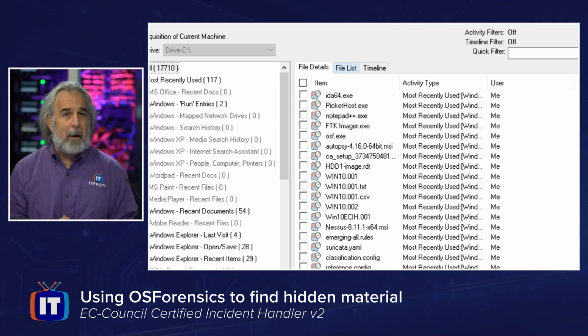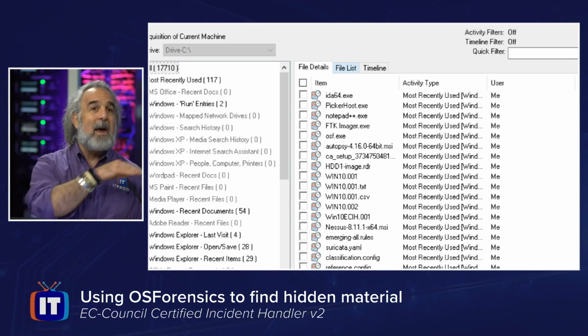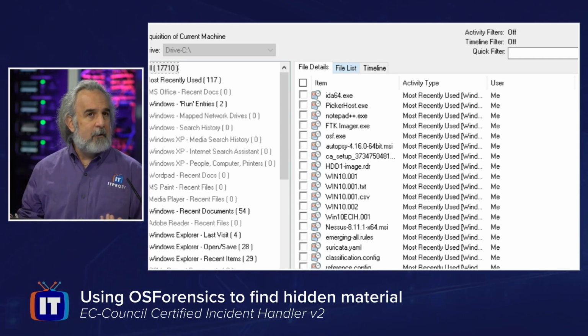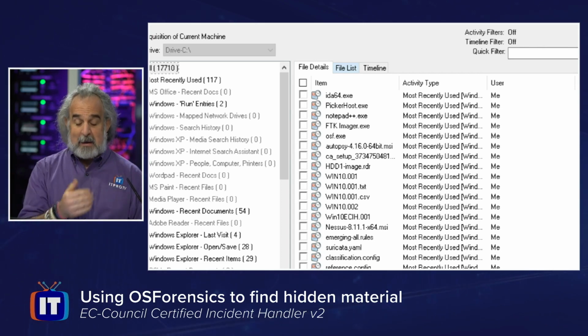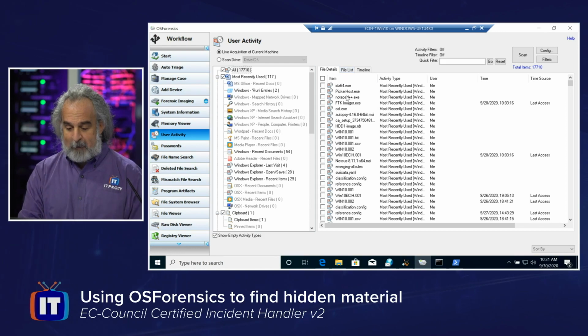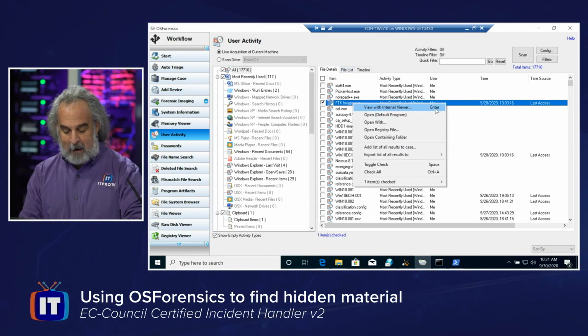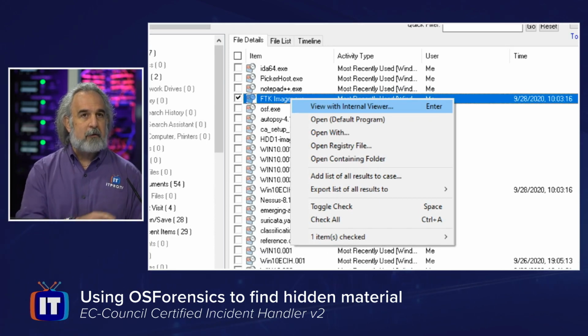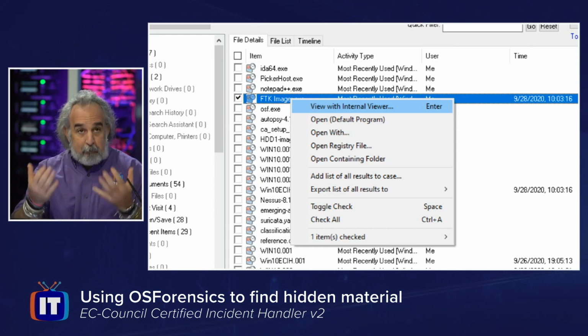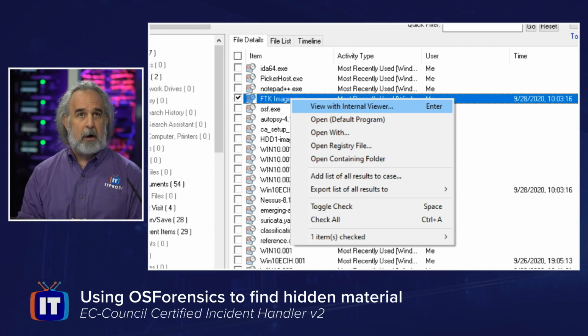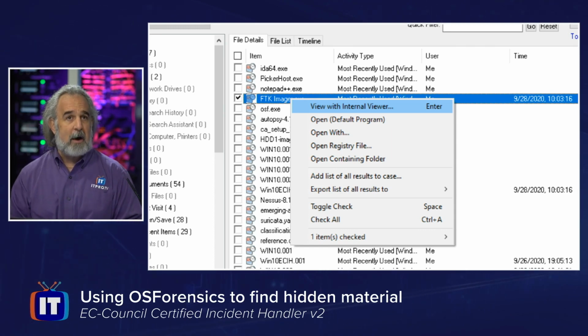Oh, I see Notepad++ is there. I see FTK Imager is there, right? Those are interesting things. I may or may not find those to be problematic, and I can begin to delve into those files and say, hey, FTK Imager, right? Maybe I want to find out more about that file. Maybe it looks suspicious. I can view that file. I can open it. I can look at the registry information, the directory structure.